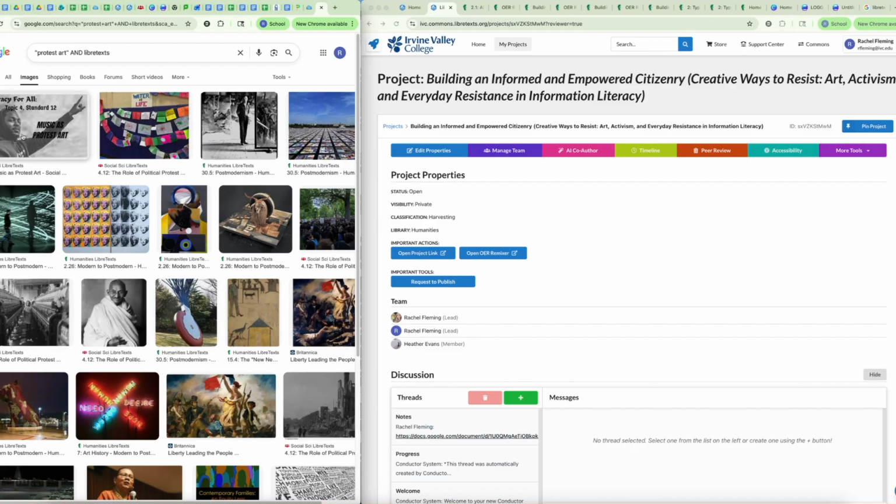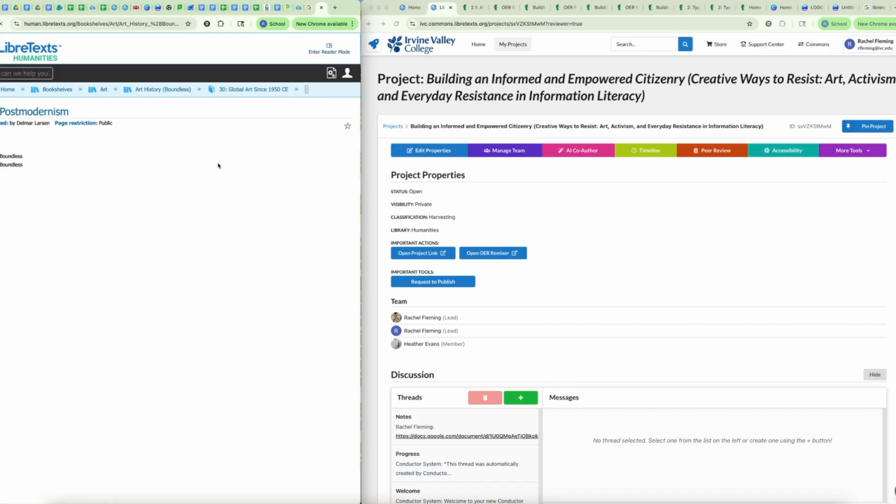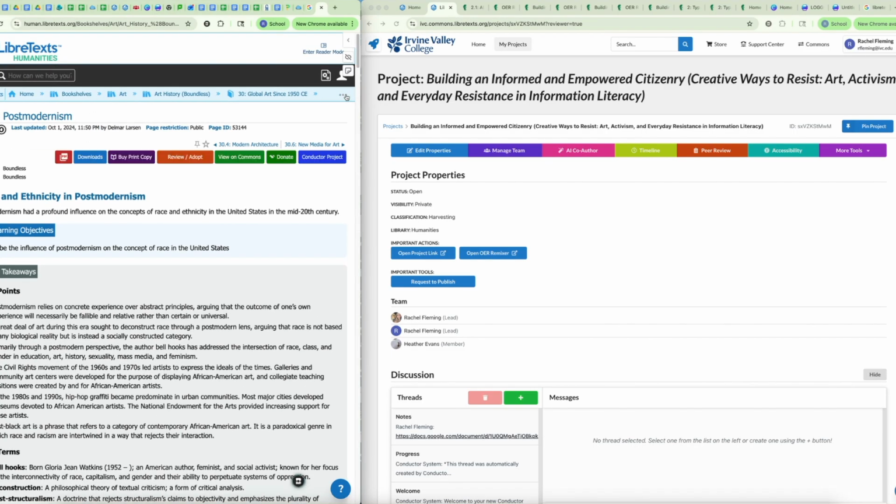So say I'm like, you know what? I really want one of these pieces of art. I want to come in and say, okay, I want this piece of art. And I go, well, where is this? All right, I know that I want this image, and I want this image somewhere in my book. You can click on it and it will take you to LibreText, and this light blue panel up here, that's where it tells you where it's at.